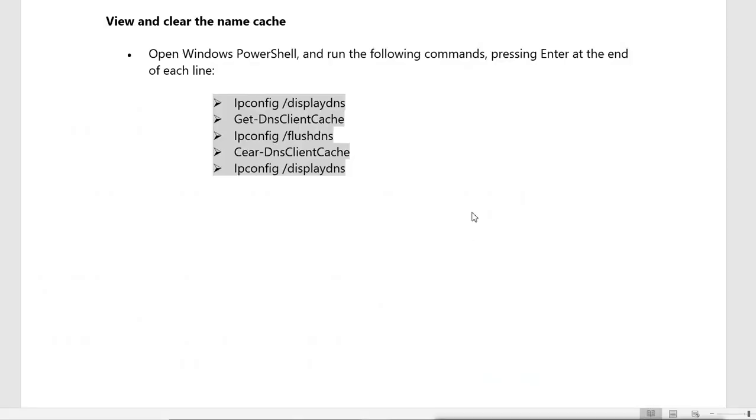When the DNS server resolves the name, it caches it also. So view and clear the name cache. If you are using the DNS server, the cache is always there. So you can view the cache of DNS and you can clear the cache also. You can do it by using PowerShell, or even from the CMD command. So open PowerShell and run the following command and press enter to clear the cache.